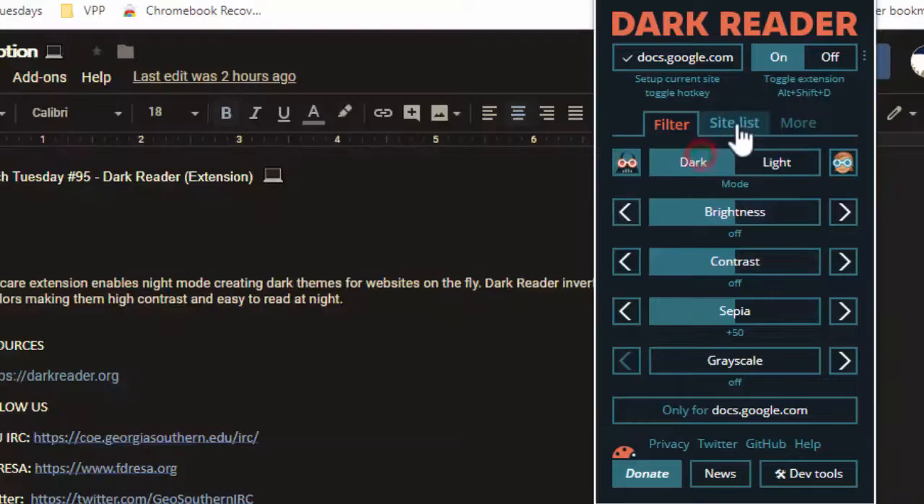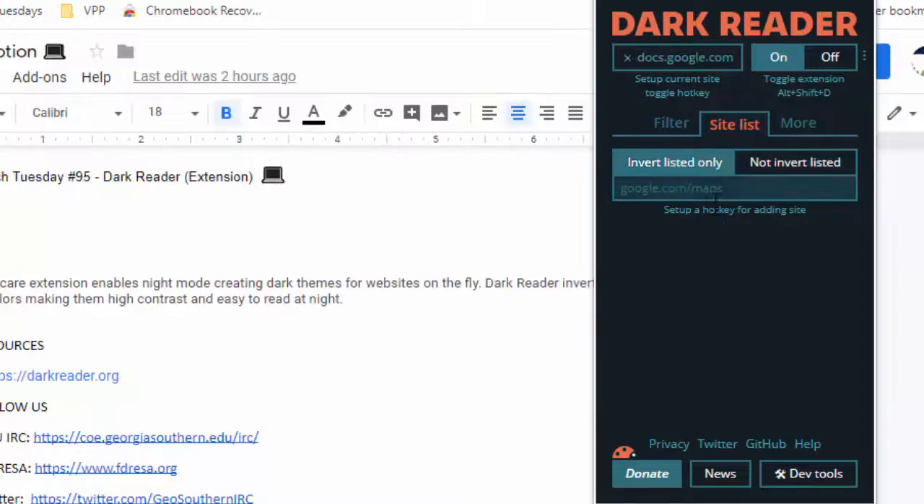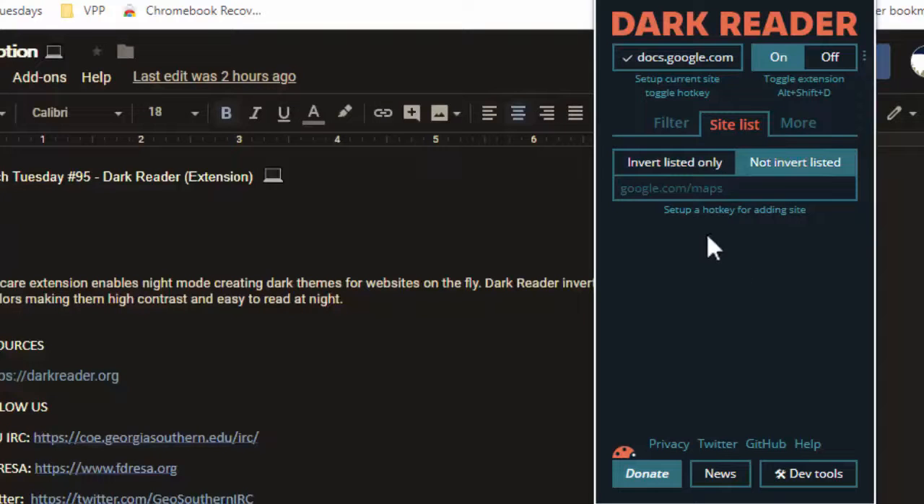But, I can also go over here to this little tab and choose a site list. So I can use an inverted list and say it's only going to work on these sites, or I can use a not inverted list and say it will exclude these sites, so it will not work on these sites.